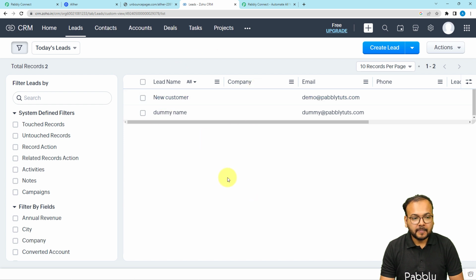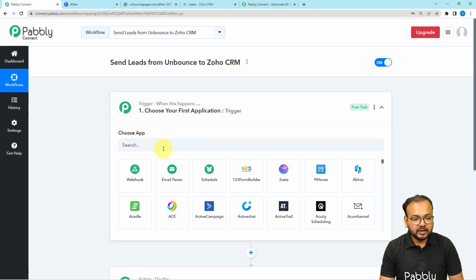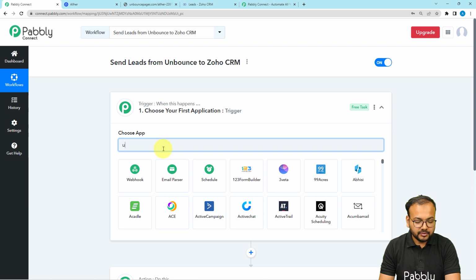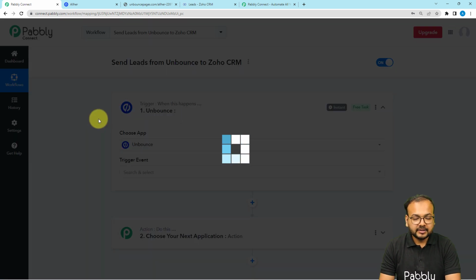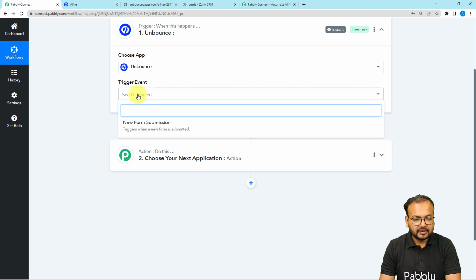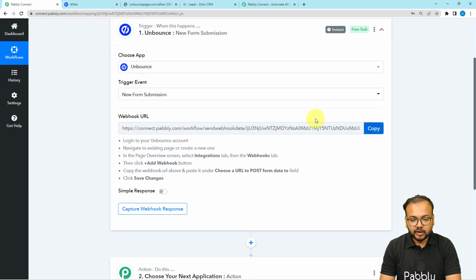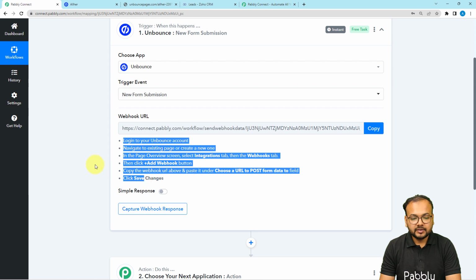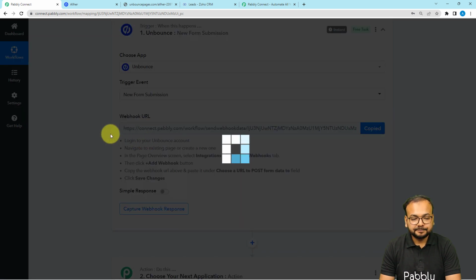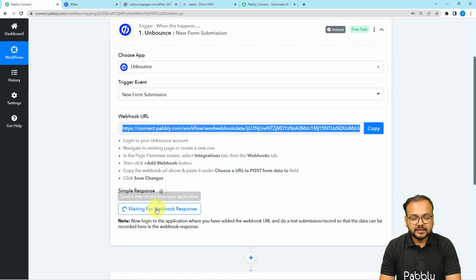Okay. So first of all, just search for Unbounce in the trigger, then select the trigger event as new form submitted, and it will provide you this webhook URL. With the help of this, we are going to create a connection with the Unbounce application, and after that we are going to capture the response of the connection. You need to follow these steps written here. Let me show you. Just click on copy here, and you can see it started showing waiting for the response of the connection.